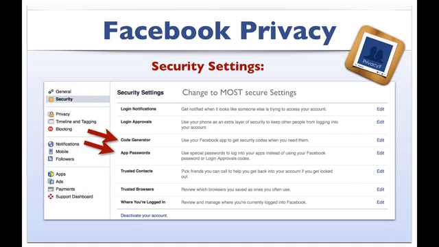App passwords. You can use special passwords to log into your apps. It gives you an extra level of security when you're using apps that connect to Facebook. So you could click that and edit that and add that. Trusted contacts is a very good idea.